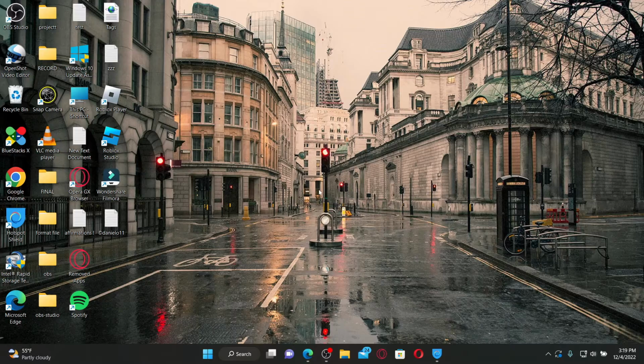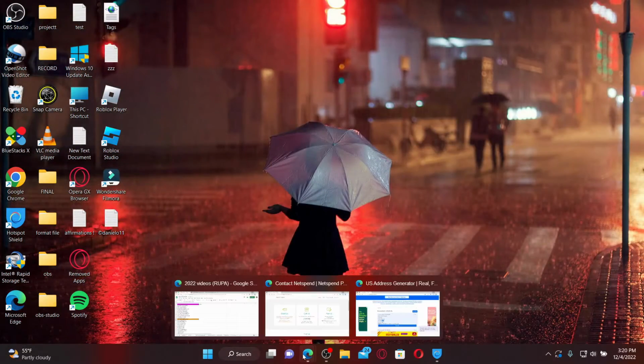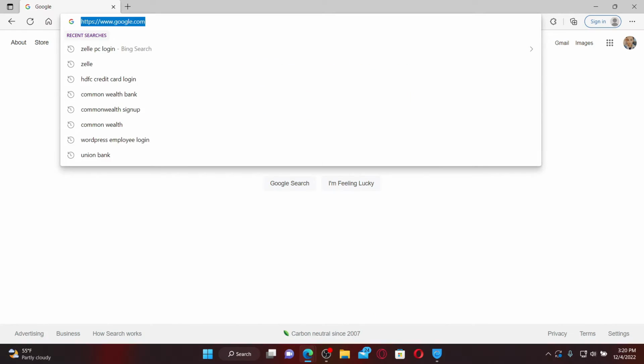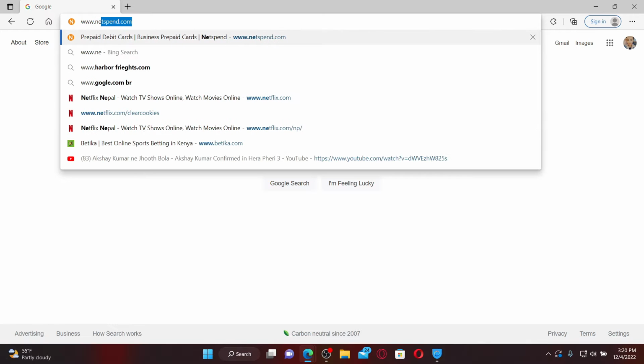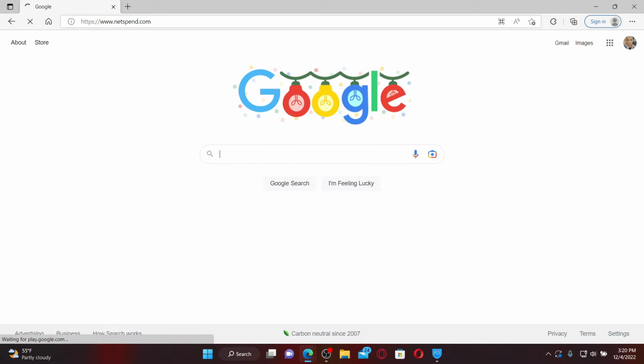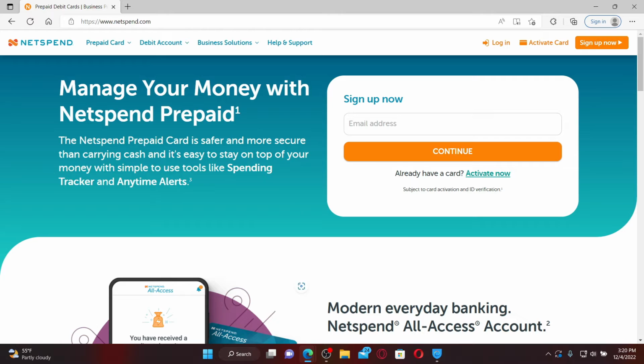Now let's get started. Open up a web browser of your choice. In the web address bar, type in www.netspend.com in order to get to the official web page of NetSpend. Now, in order to create a new account or sign up for a new card, simply click on the Sign Up Now link at the top right hand corner.